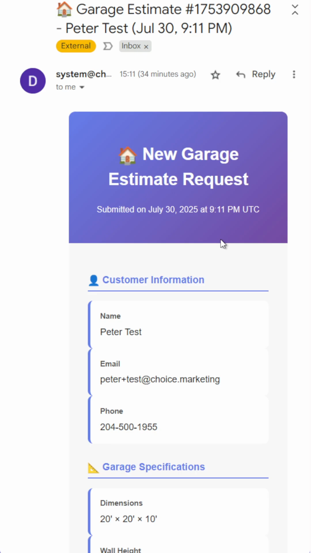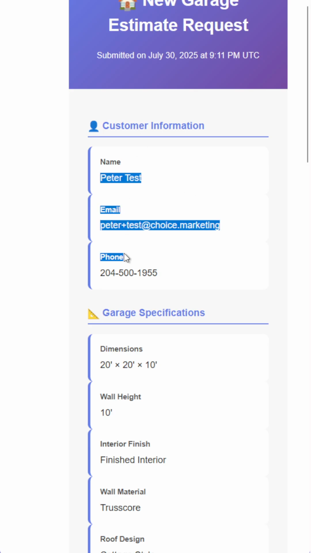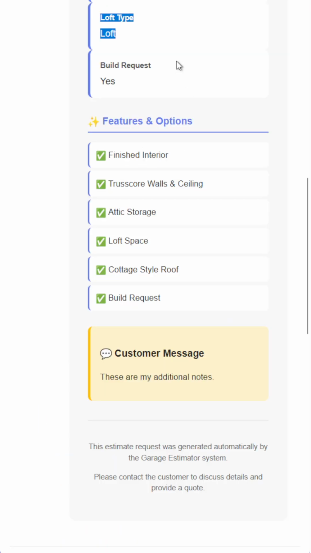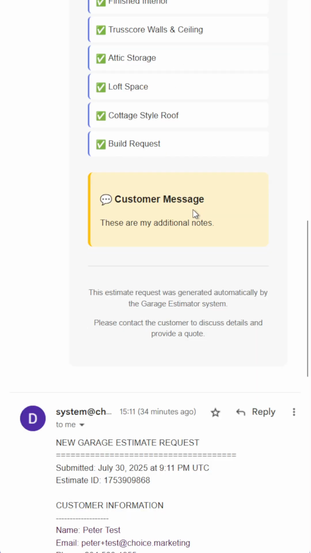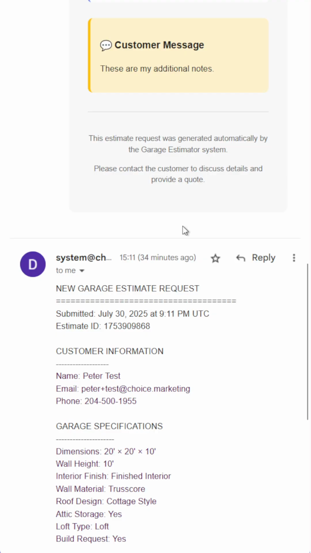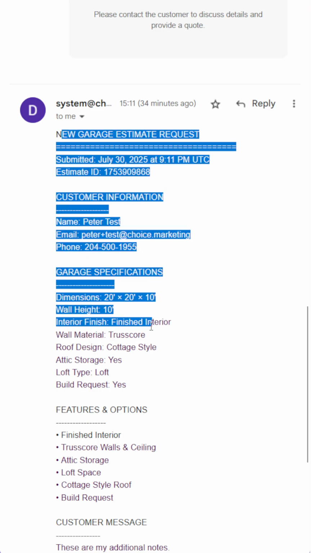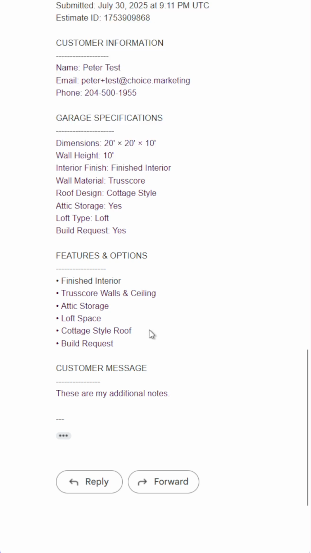So the end result is this nice formatted email that goes into the inbox, which shows the customer information, the dimensions, the features, and for those who like lean text, as well as in preparation to have AI assist with these estimate forms, we have the markdown version also emailed. And that's all there is to it.